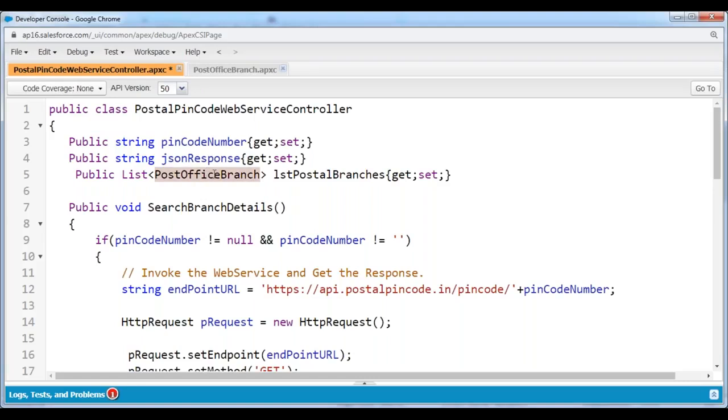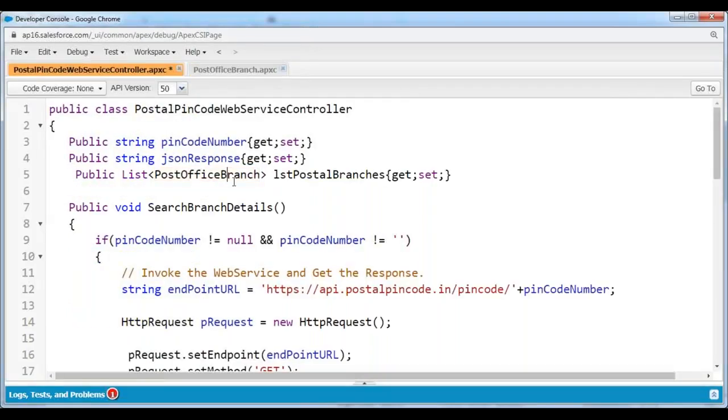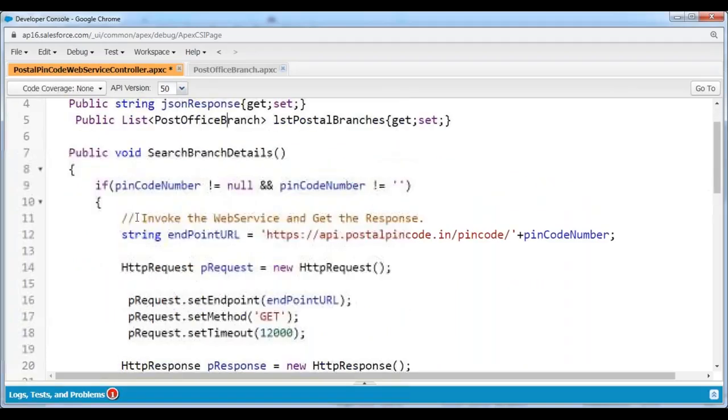See, this is my one class type. That's what I told you. A list collection can store primitive type values, sObject type values, collection type values, Apex type values, and now user-defined. This is my user-defined class type. This user-defined type of elements we can also store inside it. Now here I'm creating the object of this.